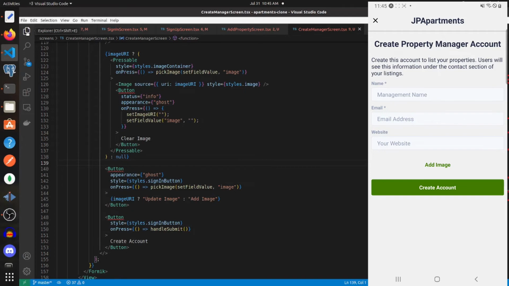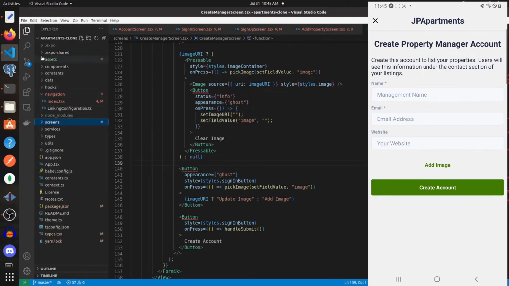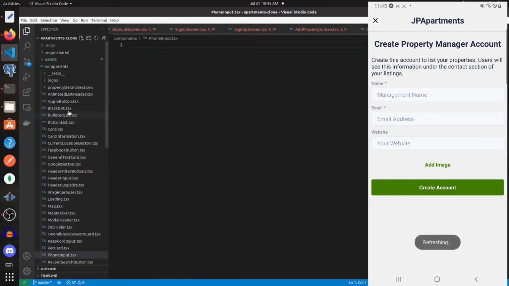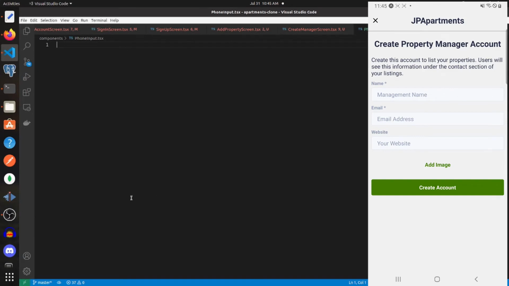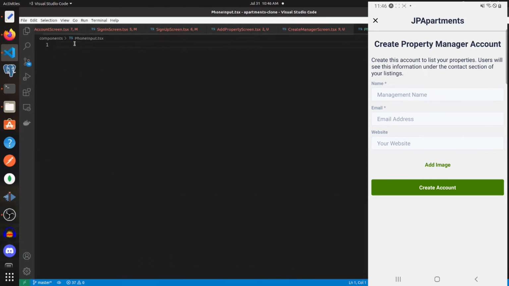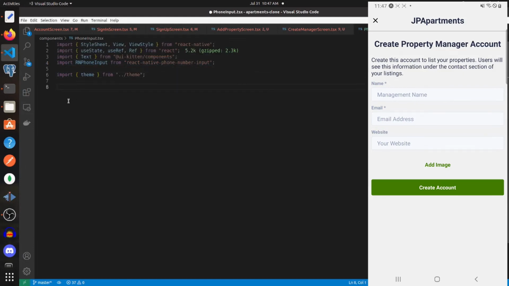And for that, let's create a new component. We're going to call it PhoneInput. Now for PhoneInput, we are going to add a new package. So let's do yarn add react-native-phone-number-input. So with that added, we will now add our imports. So import StyleSheet, View, ViewStyle, useState, useRef, Ref, Text, and RNPhoneInput. Then import theme, and then export your component.